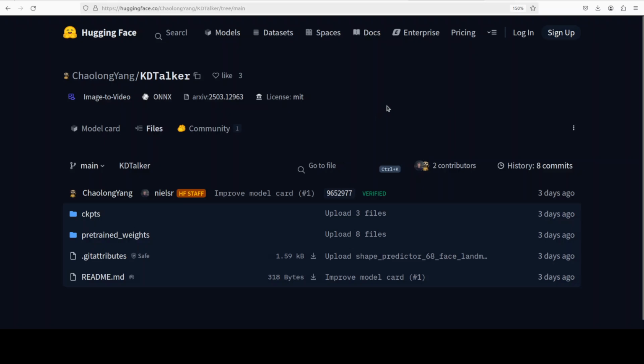For that, you would need a read token from your profile on Hugging Face, so you just need to log in. It's a free account, and after you log in from your profile, grab the read token and then log into Hugging Face. Let me show you how.